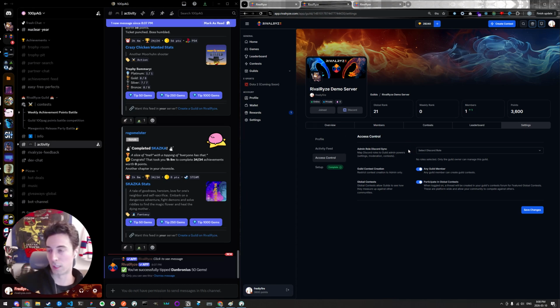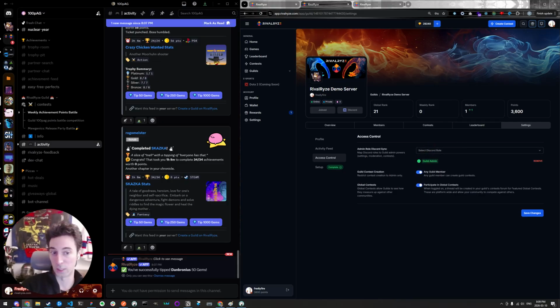Then in access control, you can have a synced way to allow your RivalRyze users on your server to have the same permissions as you, the owner, right? So if you have some mods that you want to automatically have the same admin privileges in our application, you can just select that role and it will make sure that they have the same privileges to change the settings and create contests as your Discord server, right? Guild contest creation, you can restrict this as well. You can say that not every guild member can create contests, just admins.